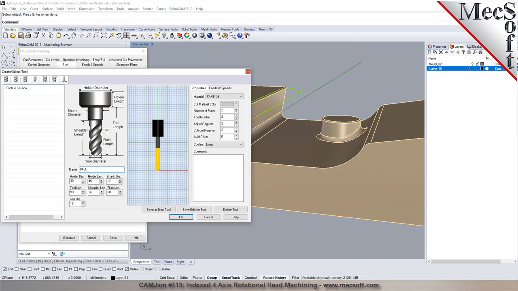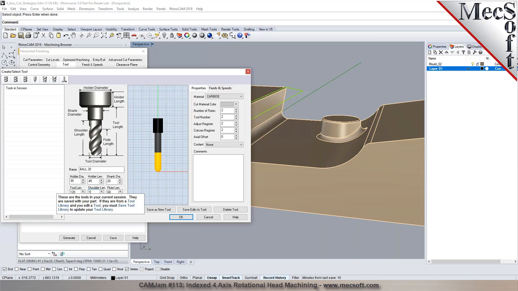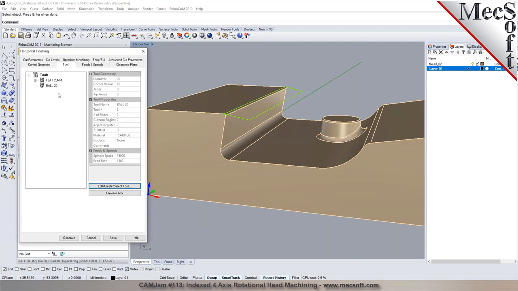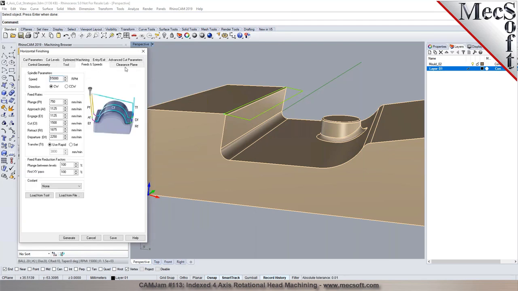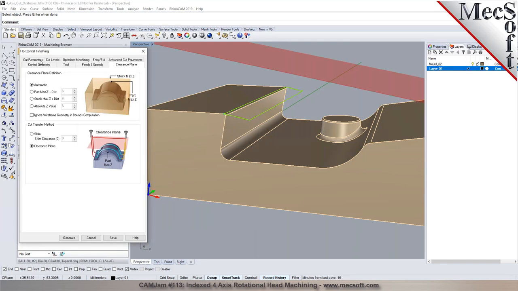Probably larger, because they're changeable heads. It'll probably be a 20 millimeter ball for the size of that radius that's in there. So we'll put in a 20 millimeter radius. You'll have to change the flute length as well, otherwise you might get a collision error. Yep, I just did it right here. Okay, so we'll go ahead and pick this tool. We'll use the same parameters for feeds and speeds and clearance.